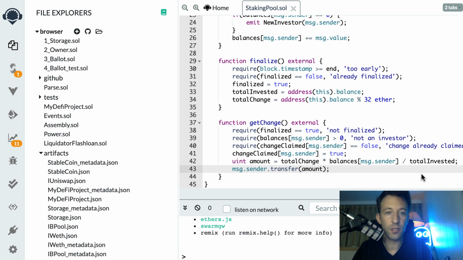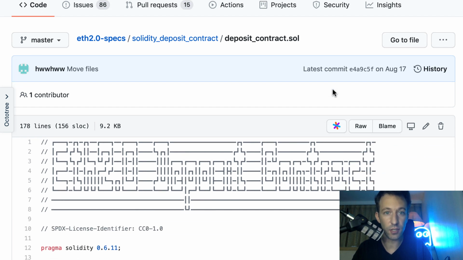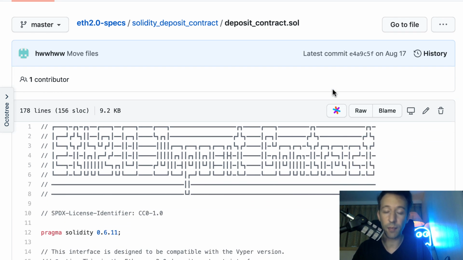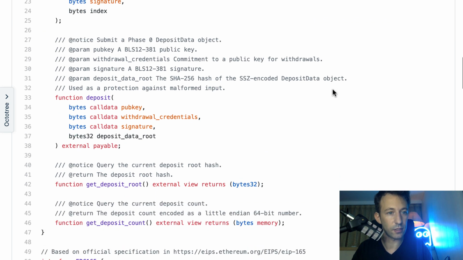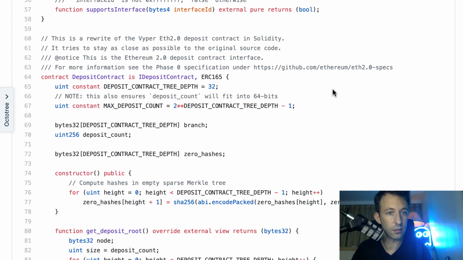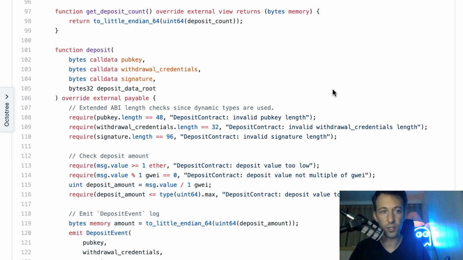And next, we need to integrate our contract with the deposit contract for Ethereum 2.0. So for that, we're going to check out the code of this contract. So this is in the GitHub repo that's maintained by the Ethereum Foundation. So originally, this was a contract written in Viper, but it was rewritten in Solidity. So let's scroll down. And here the function we're interested in is the deposit function.